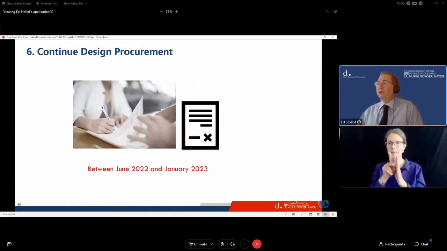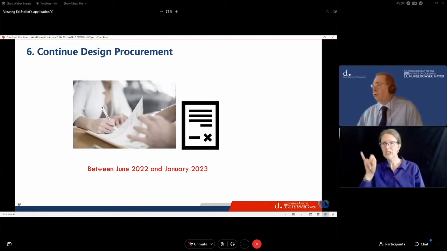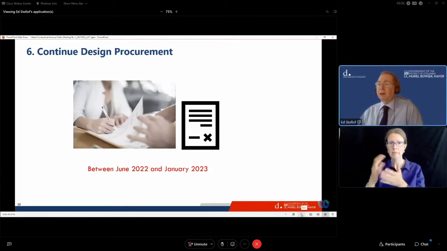Between June 22 and January 23, we will continue our design procurement. And again, we'll hope to have the design procurement complete so that we can start design in early winter.